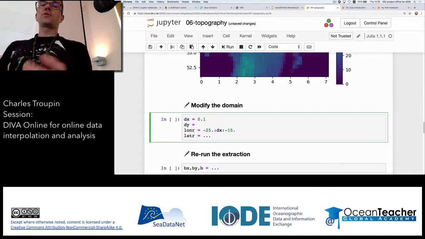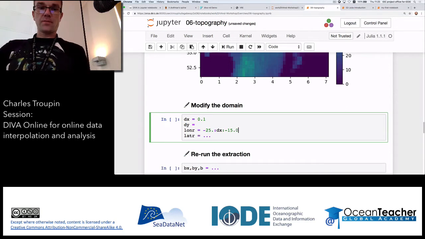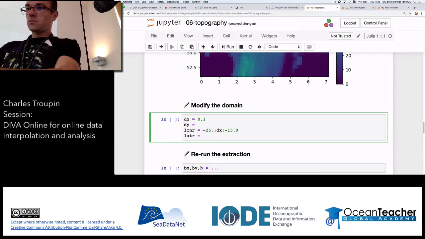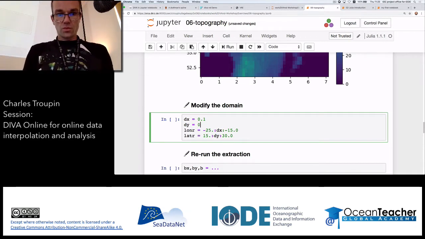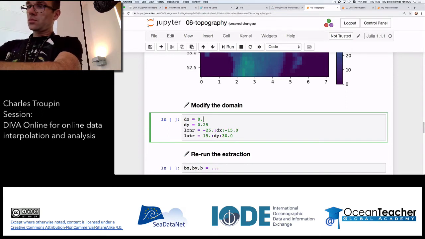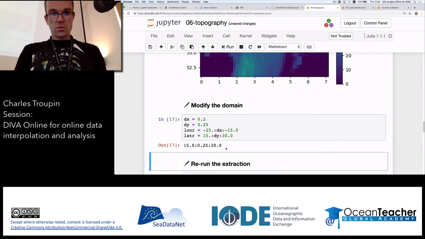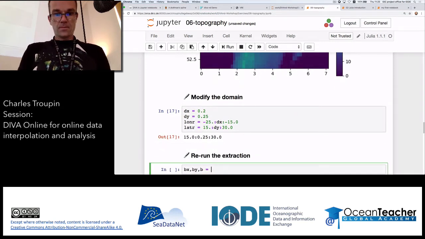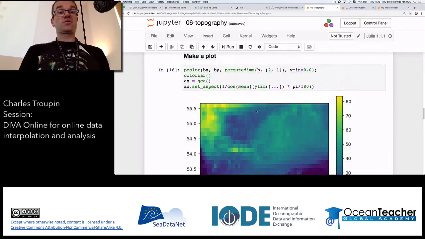So the idea is that you select your region of interest to see if the plot is the region you are working with. If you don't want to type the command, you just copy paste from here.